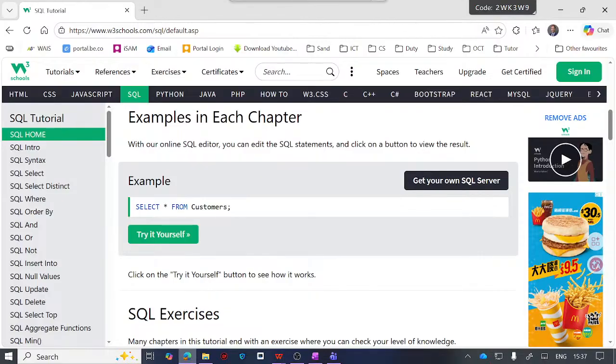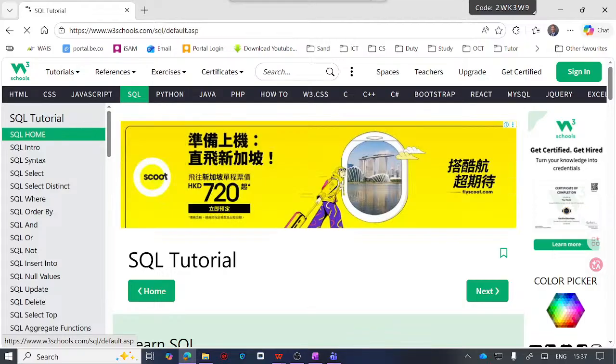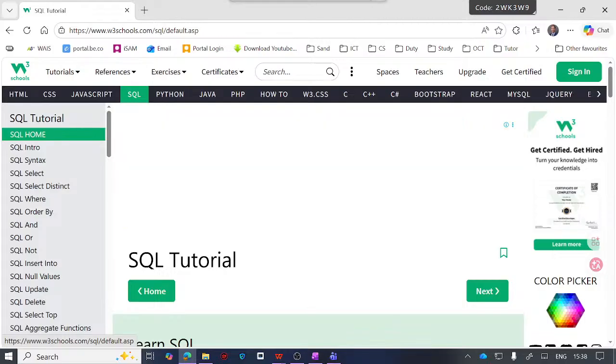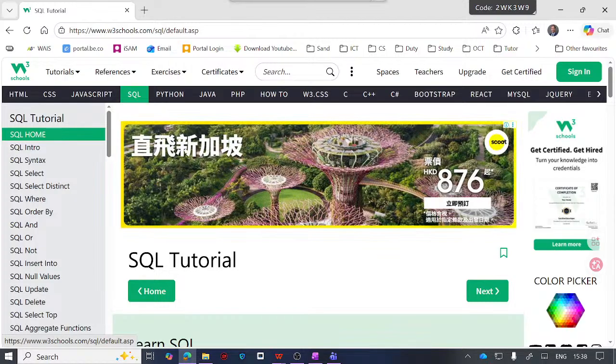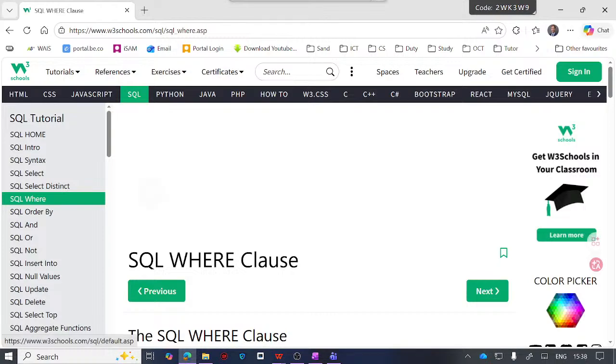w3schools.com, and you're going to click on SQL. This is a free database practice center because they already have some databases. It's actually very nice. When you click on SQL, we will do the data manipulation language. So let's put where. We need to know what each of these functions do.